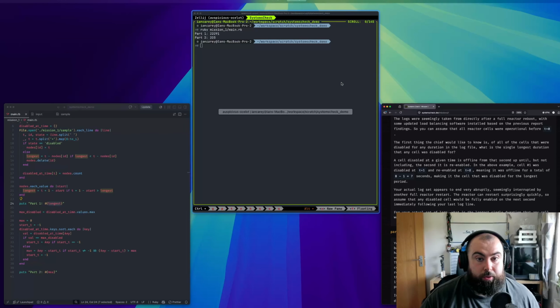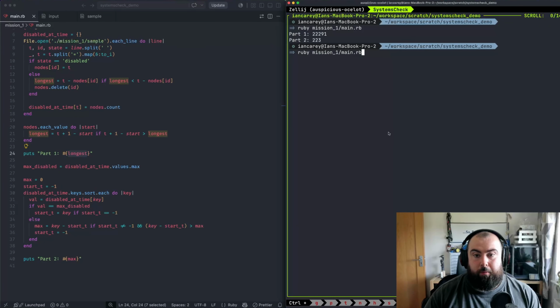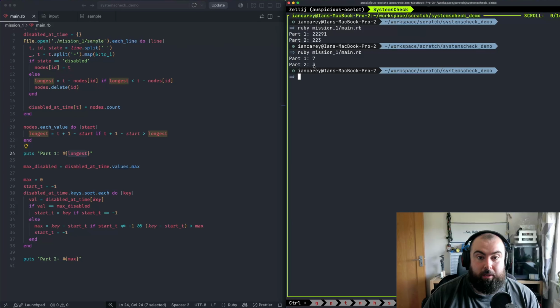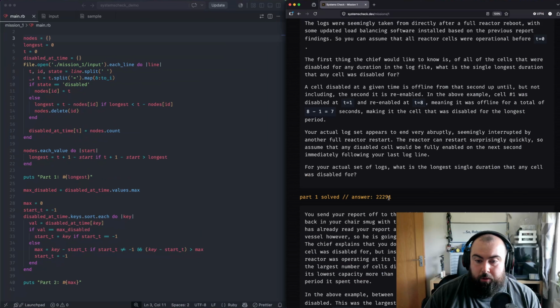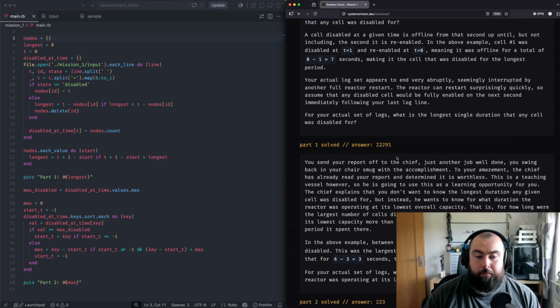I can run that code. If I run it for the sample, I get 7, which is the correct answer. 3 is the answer for part 2. We haven't talked through that yet. And then for my input, I get the correct answer, 2291. And that is my answer, 2291. All right, that's part 1.